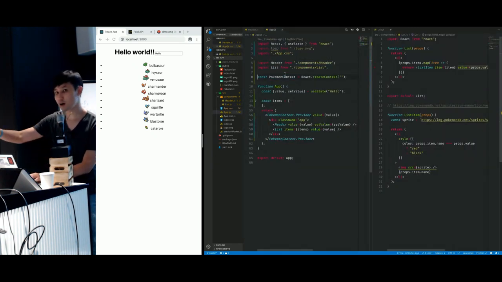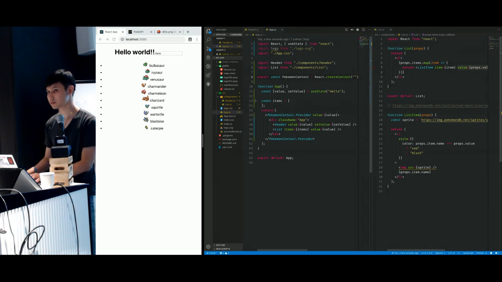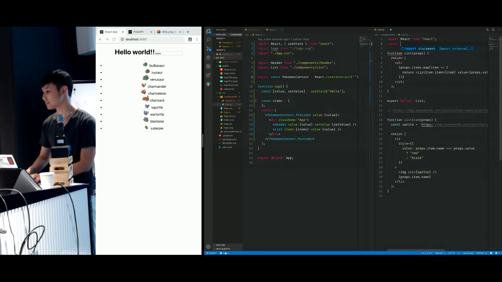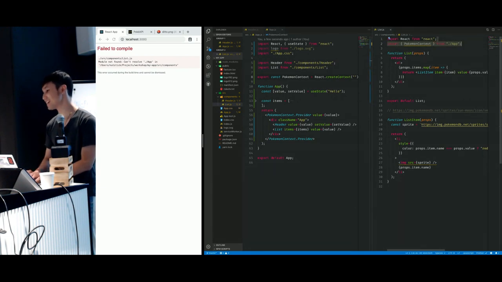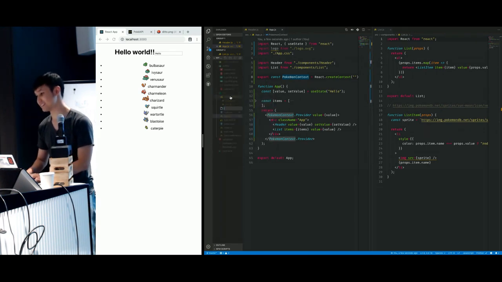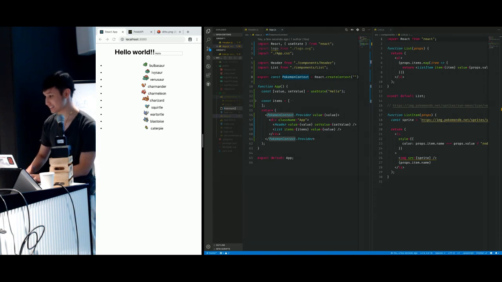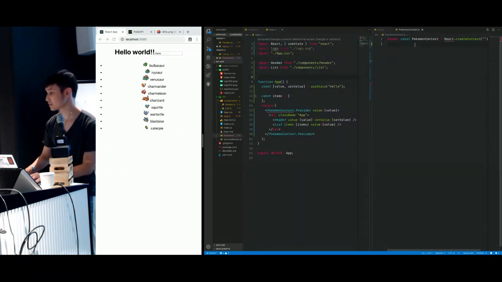To do it, you need to call export of this. And then here, we will import it. Again, we will create a new file. Sorry, call it PokemonContext. And then put this one into here.